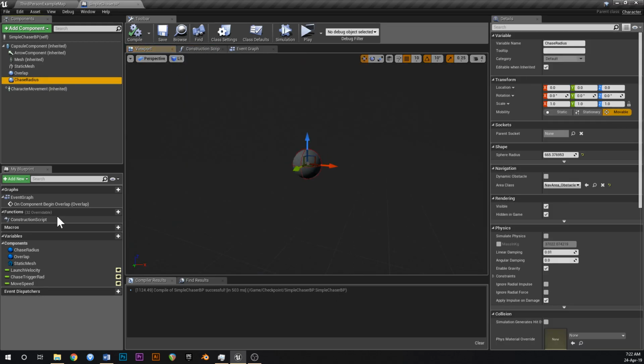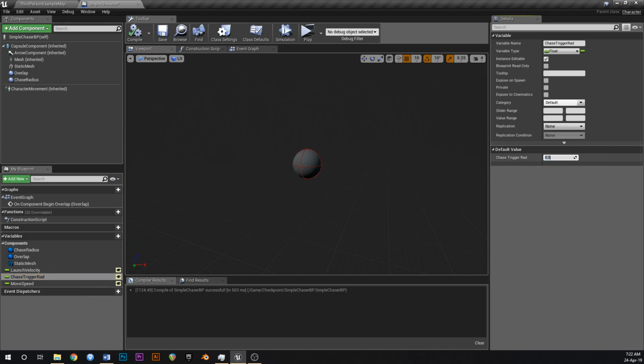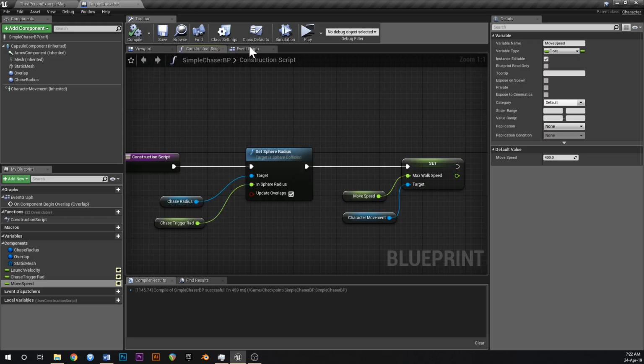So now chase radius, that's defaulted to nothing, so let's set that to 1,000, like that. That looks like a pretty good radius. And the movement speed, set that to maybe 400. The character movement speed for the third person character is 600, so this is 2/3 of that. So it's not quite as fast as us, but still pretty quick.